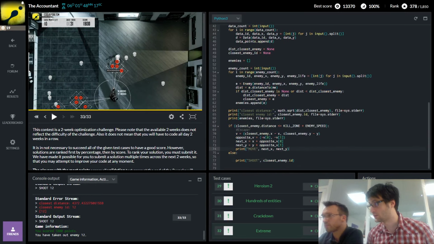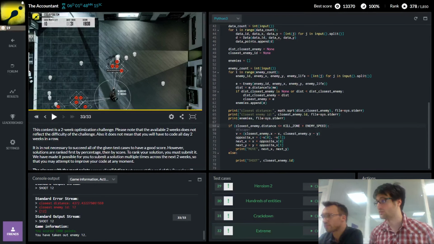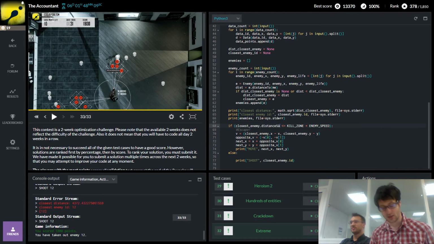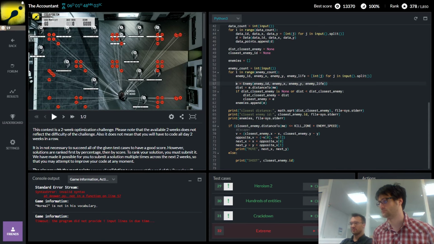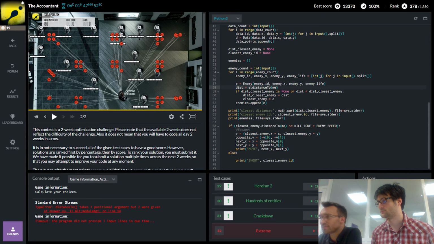Dist, closest enemy dot ID, closest enemy dot distance. So we're gonna compute it a third time. All right. I suppose it doesn't matter. Distance to me. Inferior to kill zone plus enemy speed. Oh. I seem to have forgotten something. No. You put an extra parenthesis. Correct.